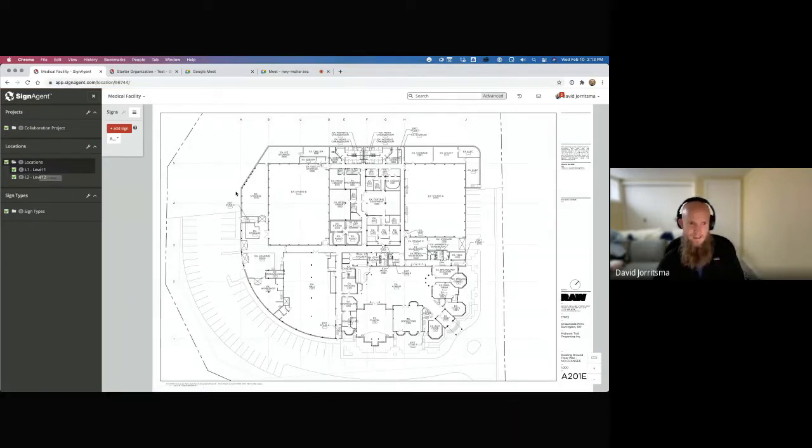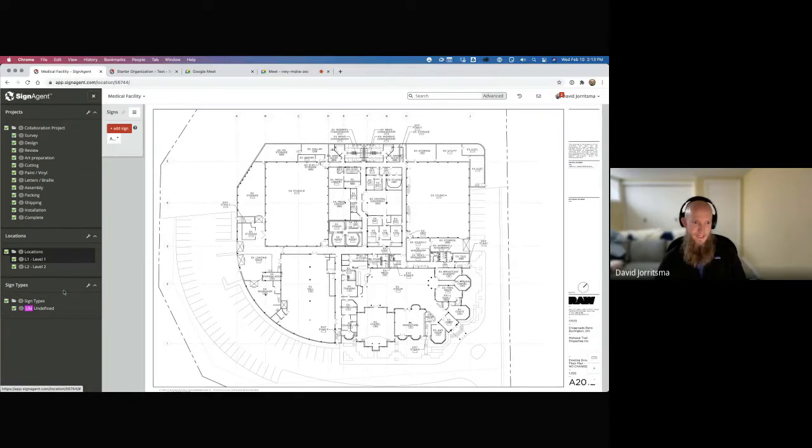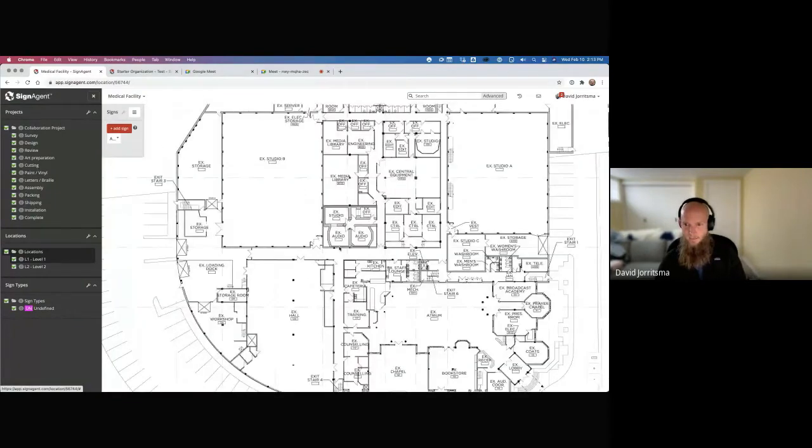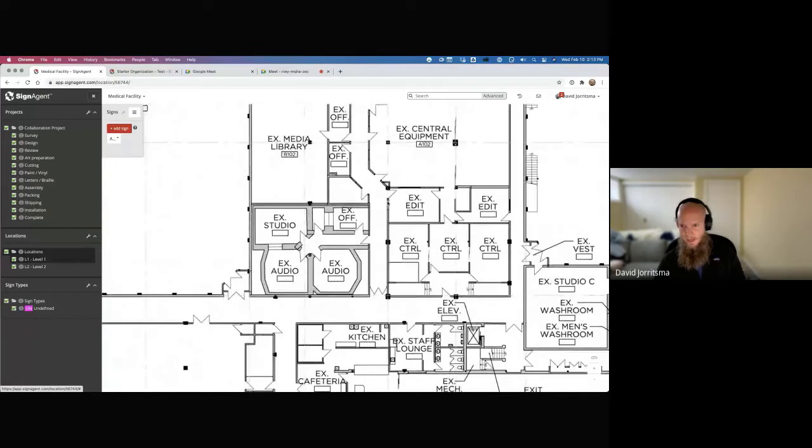So for this, I just want to show you quickly how I can do takeoff. And what we've done recently, in seeing people use SignAgent, is we noticed that people were having issues with creating signs and adding them here and then having to specify them here. So what we wanted to do is just make it easy for the person to add them. So I can just right click here.